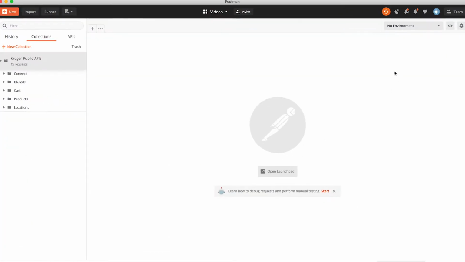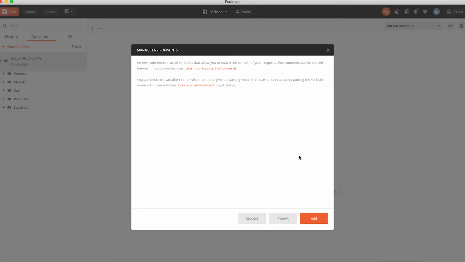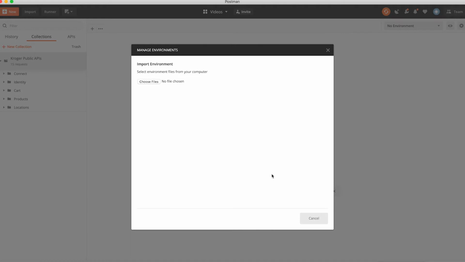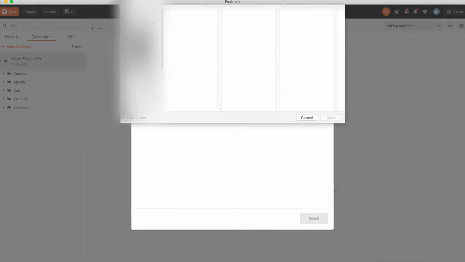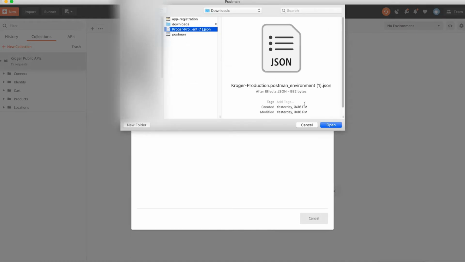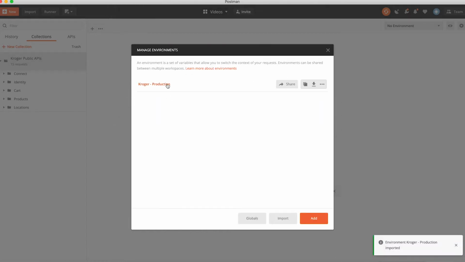Next, we're going to jump back over to Postman. We can see that we currently have no environment. We're going to select the gear icon for manage environments. And we're going to select import environment. Now we're going to want to choose the file that we downloaded. This will be the Kroger production Postman environment. And now we can see that our environment's been imported.